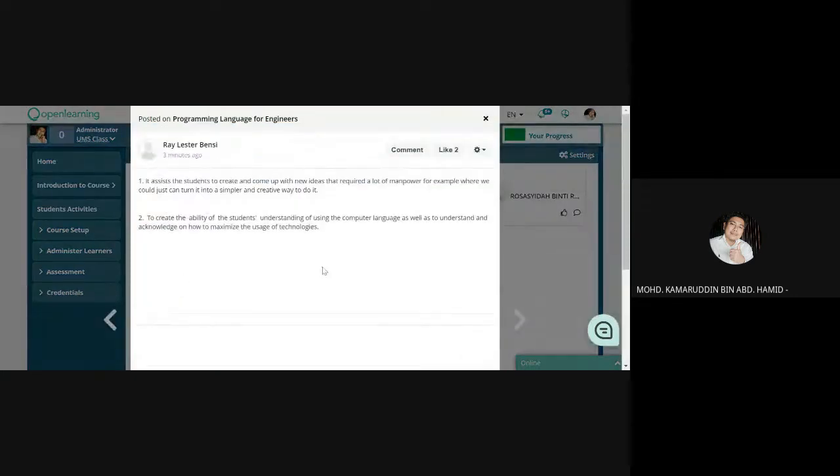All right. Ray Lester: it assists the student to create and come up with new ideas. Okay, thank you, Rao. Ray, yang kali pendek-pendek coba, kau ini panjang-panjang kamu tulis. It assists the student to create and come up with new ideas that require a lot of manpower. For example, we could turn it into a simple and creative way to do it. To create the ability of the student's understanding using computer language is to understand and acknowledge how to maximize the usage of technologies. All right, thank you, Ray.